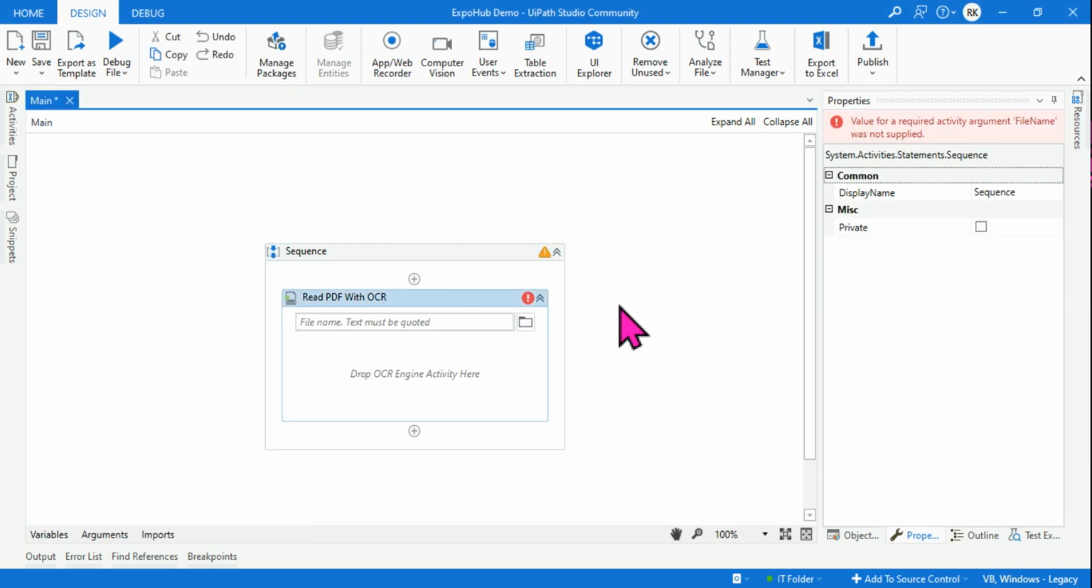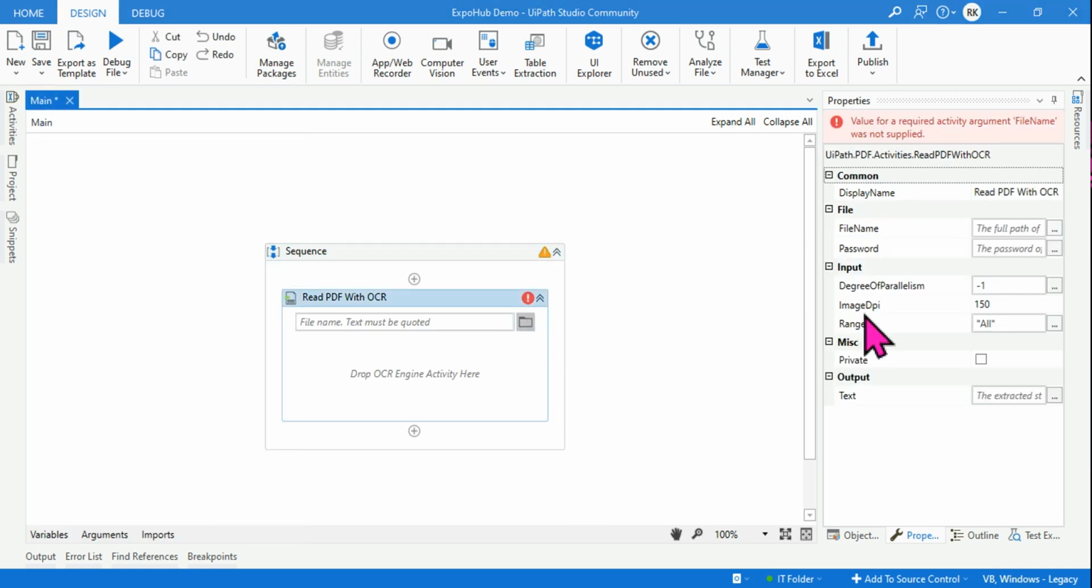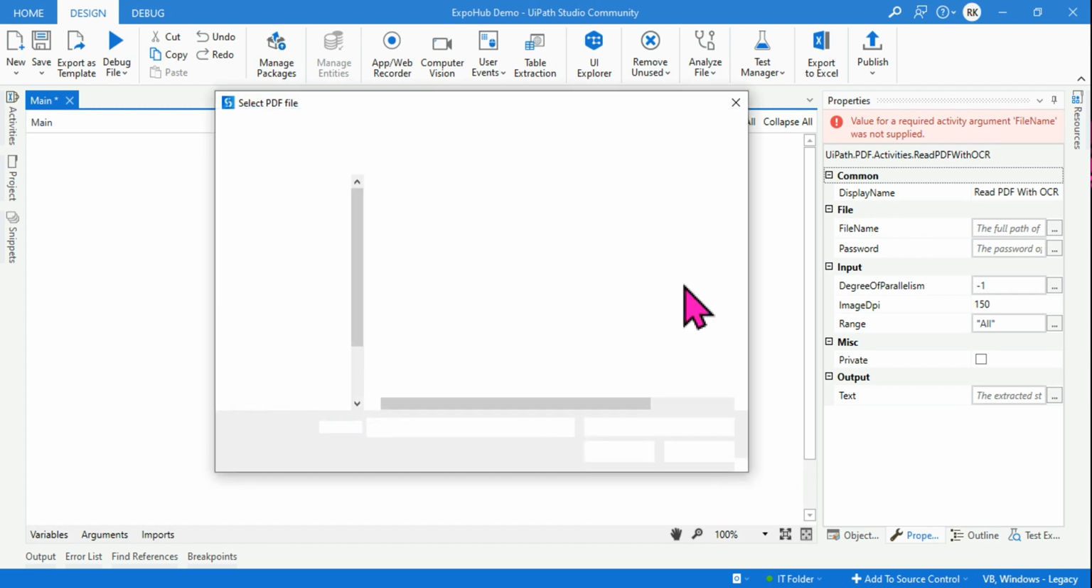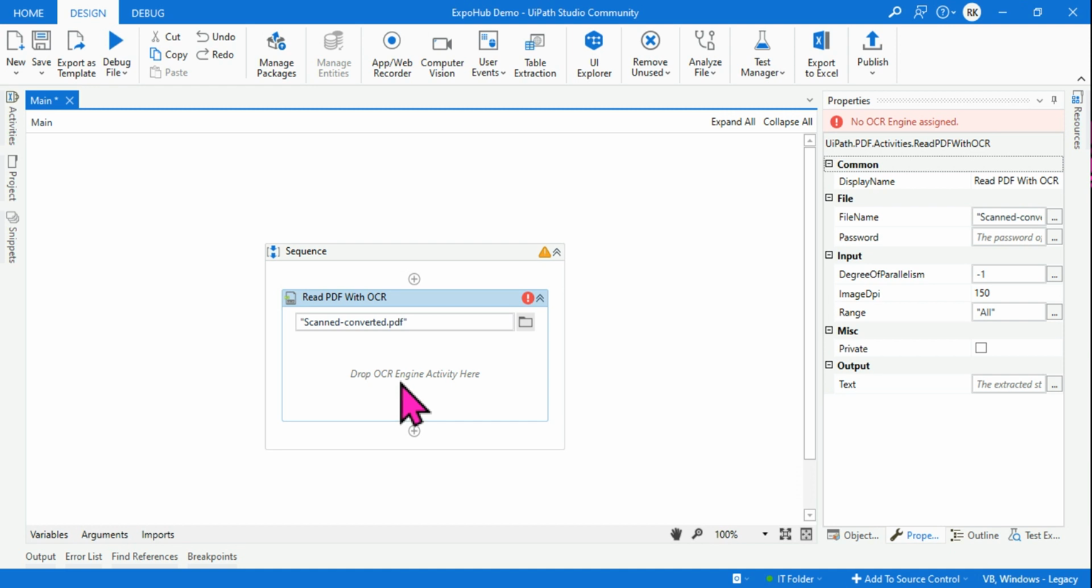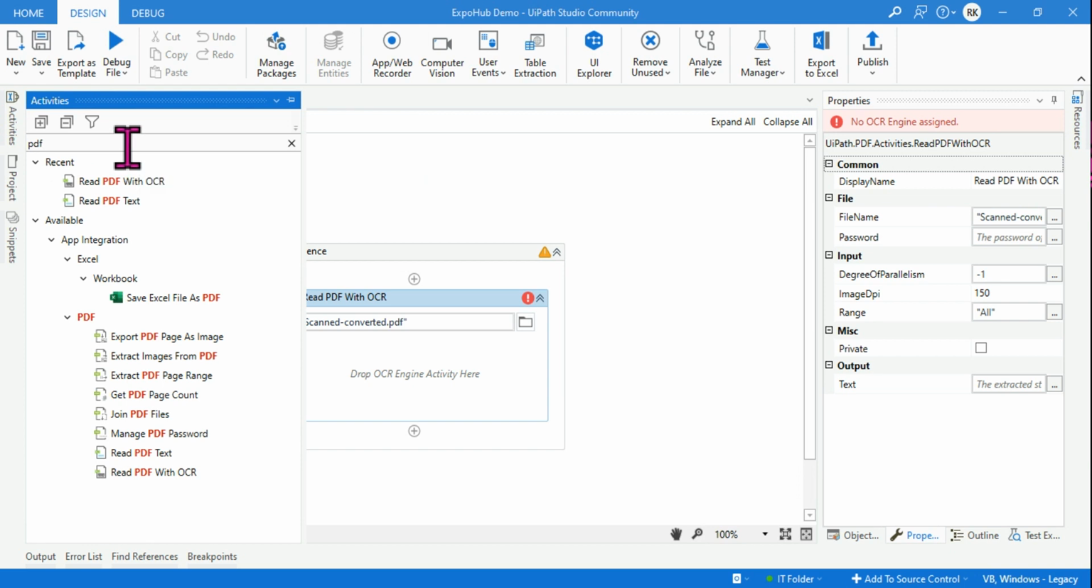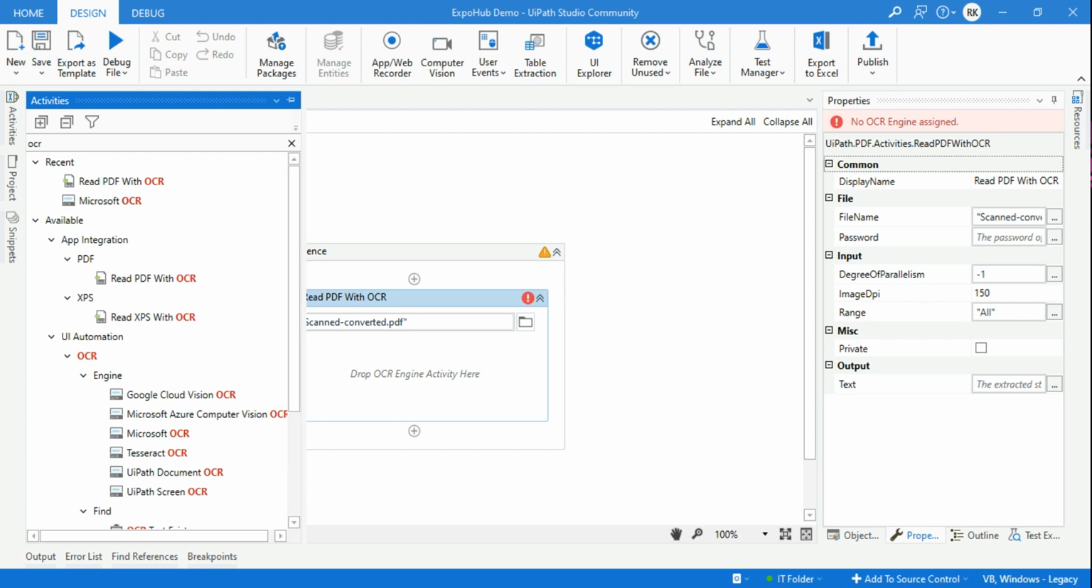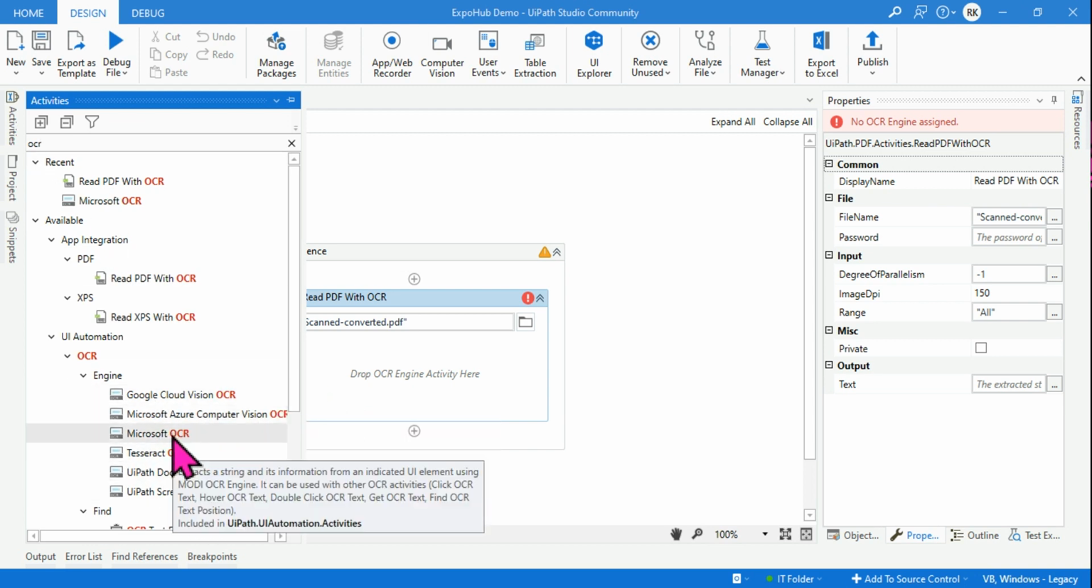Okay, so once it is here, let us point to that specific scan converted file. Done. And this activity would ask you to add an OCR engine. By default, these OCR engines will be available. If you just type OCR, you would find all these available OCRs.